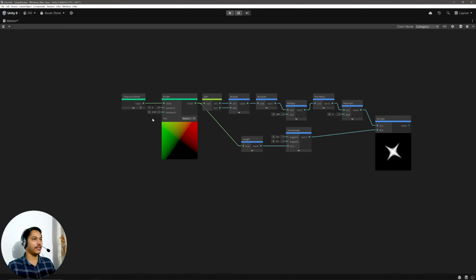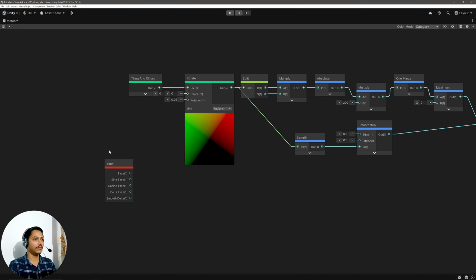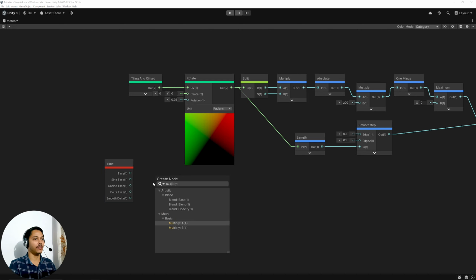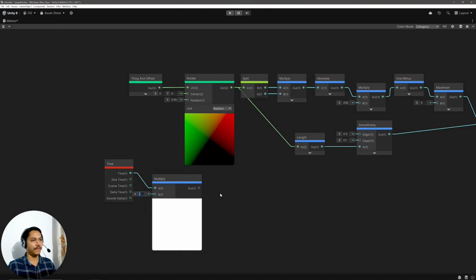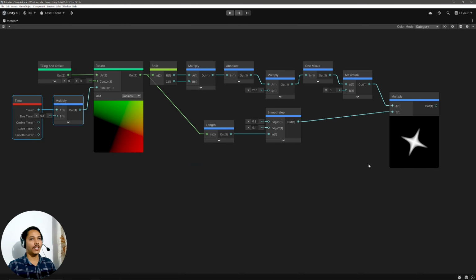Now let's rotate this over time. So time. And I will multiply this time with some value to control the speed. Let's go 0.5 for now. And then use it as rotation. And now I have this rotating flare.